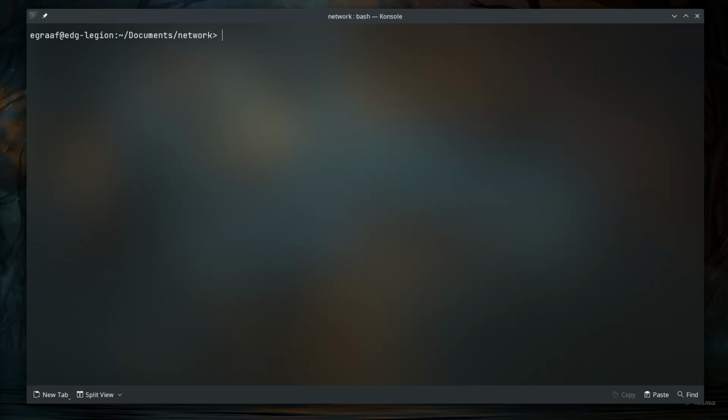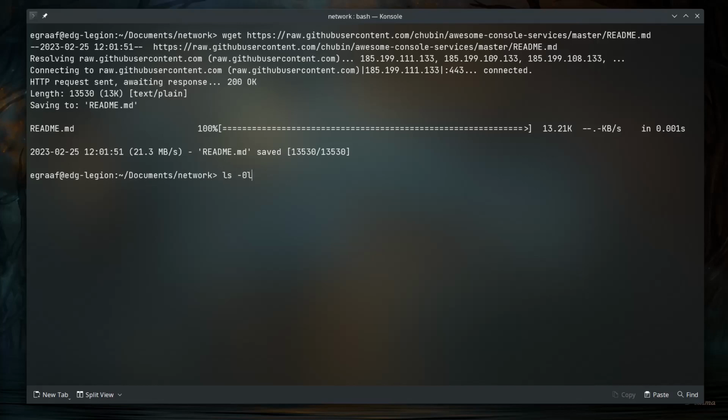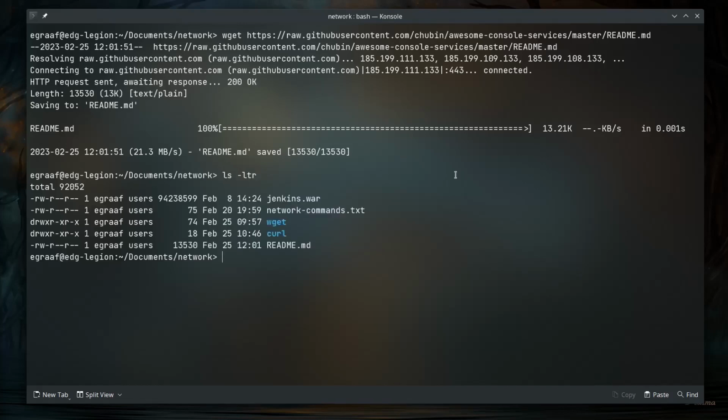So you can also use wget to get whole websites, to mirror them. So if you want to grab a page, you can easily do wget. So for example, if you want to grab a README file from the internet, you can grab it like this, wget. But you can also grab HTML and other files.